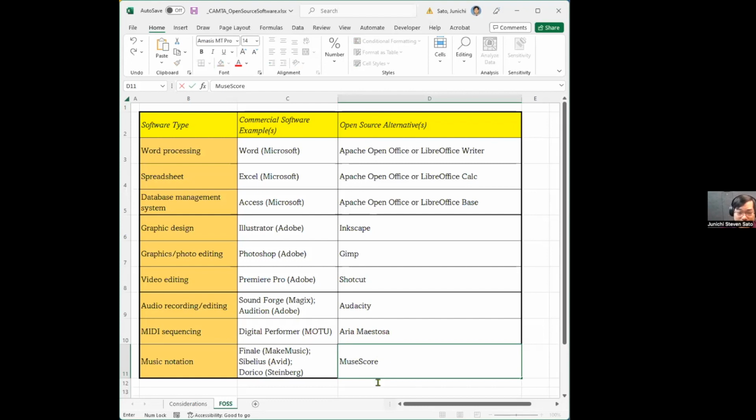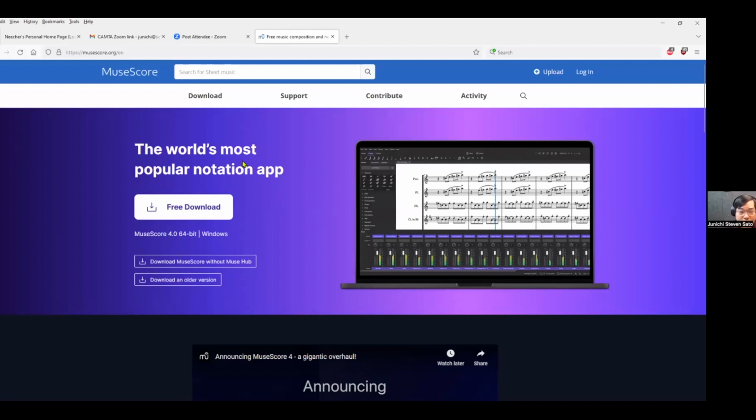So anyway, MuseScore is the open source alternative, and it can be downloaded from a website, musescore.org. So let me show you that real quick. Okay, so once you get to musescore.org, you're presented with this page right away, free download. You can click on that and it'll take you from there. So it'll automatically detect your system, should be available for Windows as well as Mac and Linux.